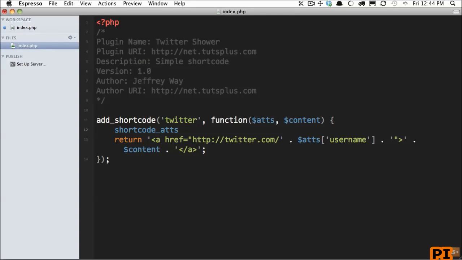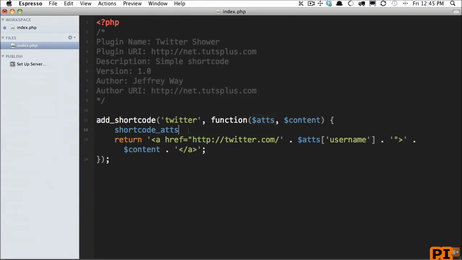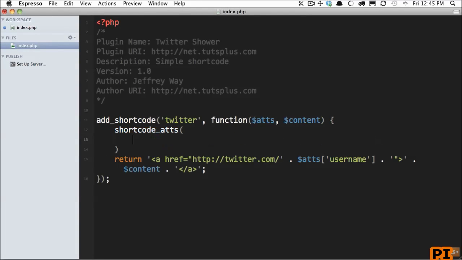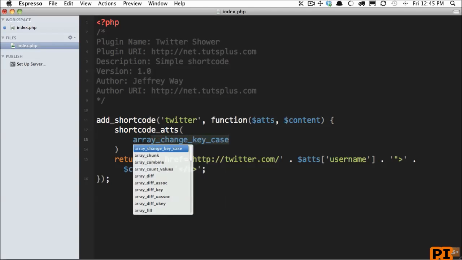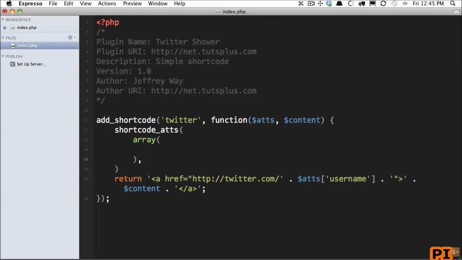What this allows us to do is to set default values for our attributes array, but then anything that the user types within here will override our default options, and that's perfect for what we need. So within here, we will set an array. Shortcode attributes accepts an array as the first parameter, and as the second parameter, it wants to know what we're comparing against. So in this case, we're comparing against attributes. So let's set our defaults.